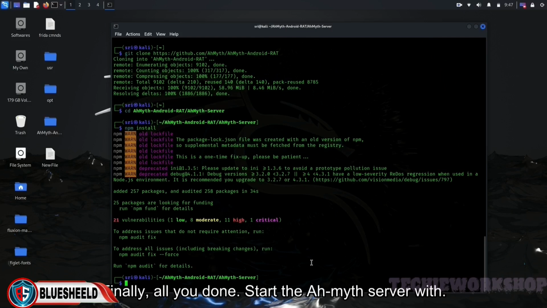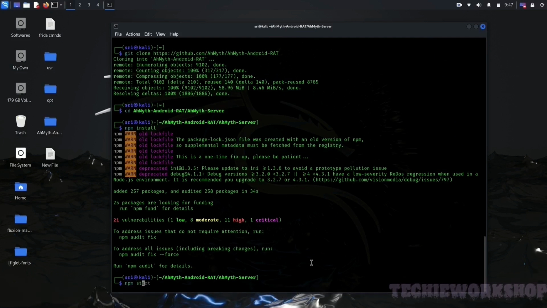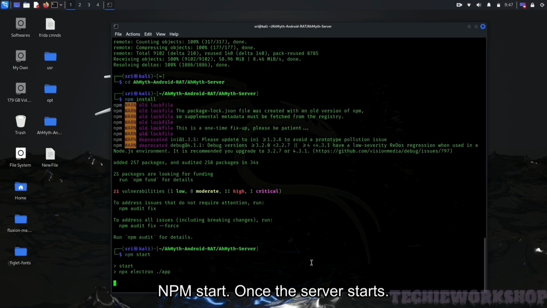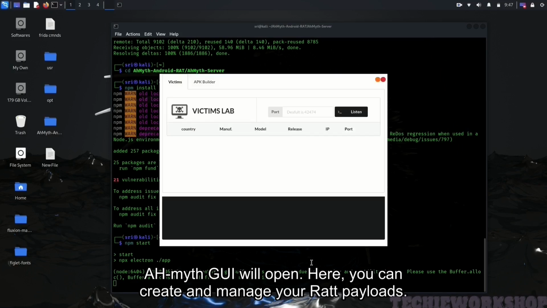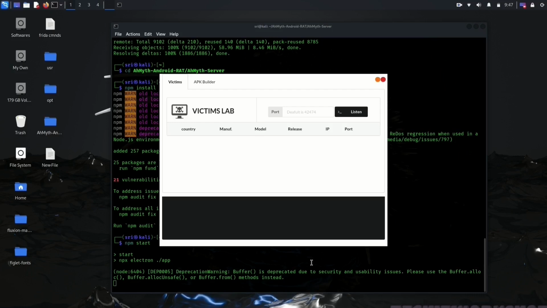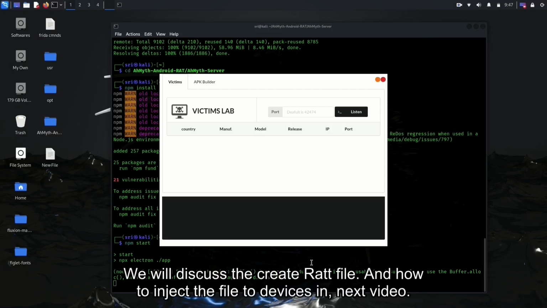Finally, all done. Start the AhMyth server with npm start. Once the server starts, AhMyth's GUI will open. Here, you can create and manage your RAT payloads. We will discuss how to create the RAT file and how to inject the file into devices in the next video.